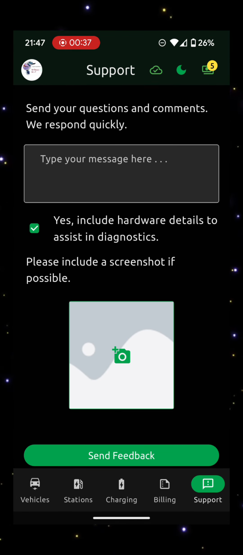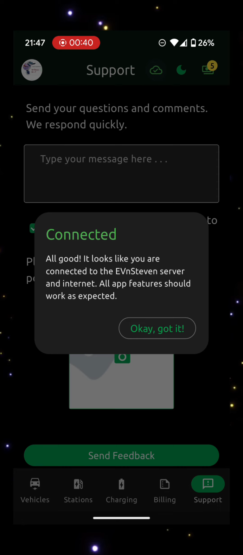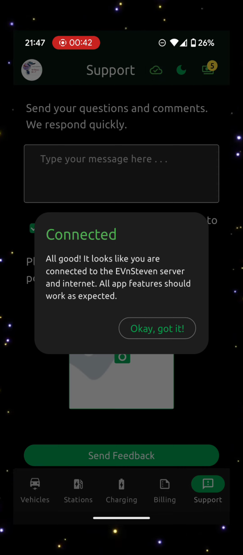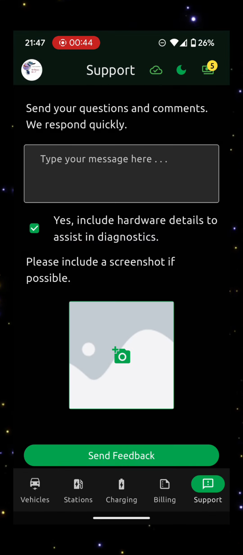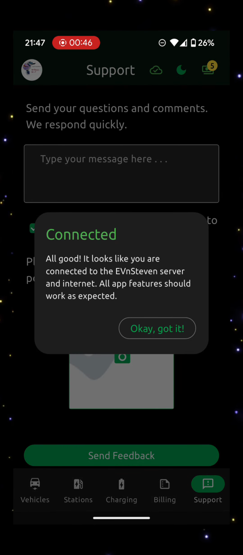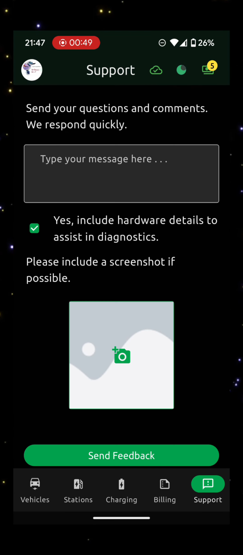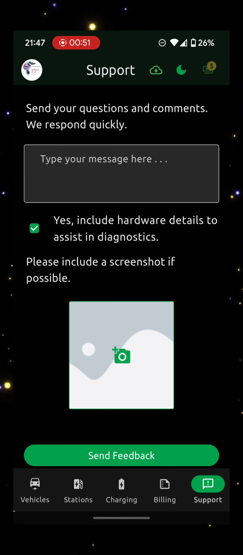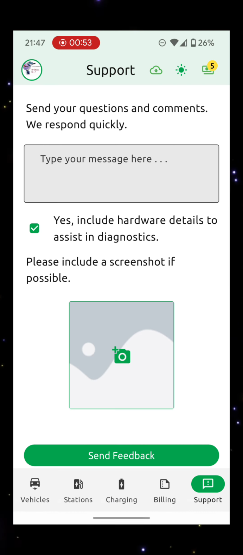And we have at the top a network status. If there's an internet outage, you'll see that network status change and it'll give you information. And then we have light mode and dark mode to save your eyes.